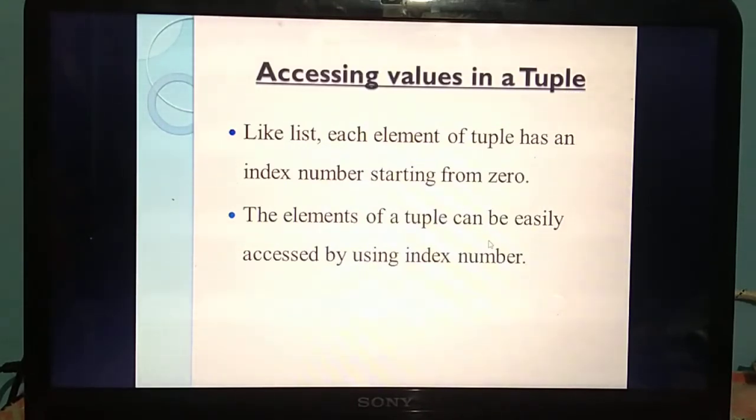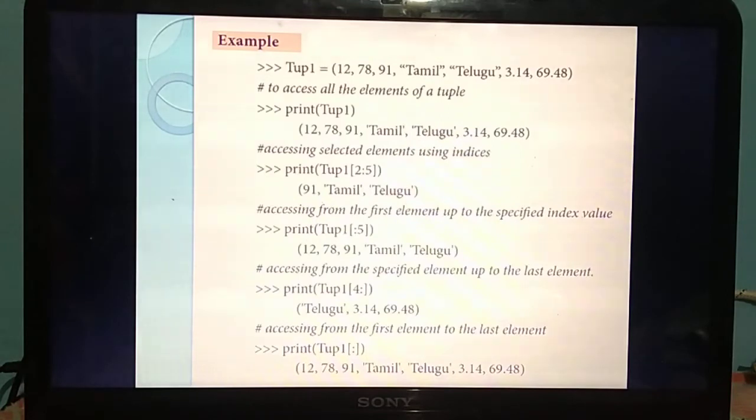So the last index value, the program will always take as n minus 1. Understand? So see this example. First they have given one tuple. What's the name of the tuple here? tup of 1. So what are the elements they have given? 12, 78, 91, Tamil. Likewise, a lot of elements are there.